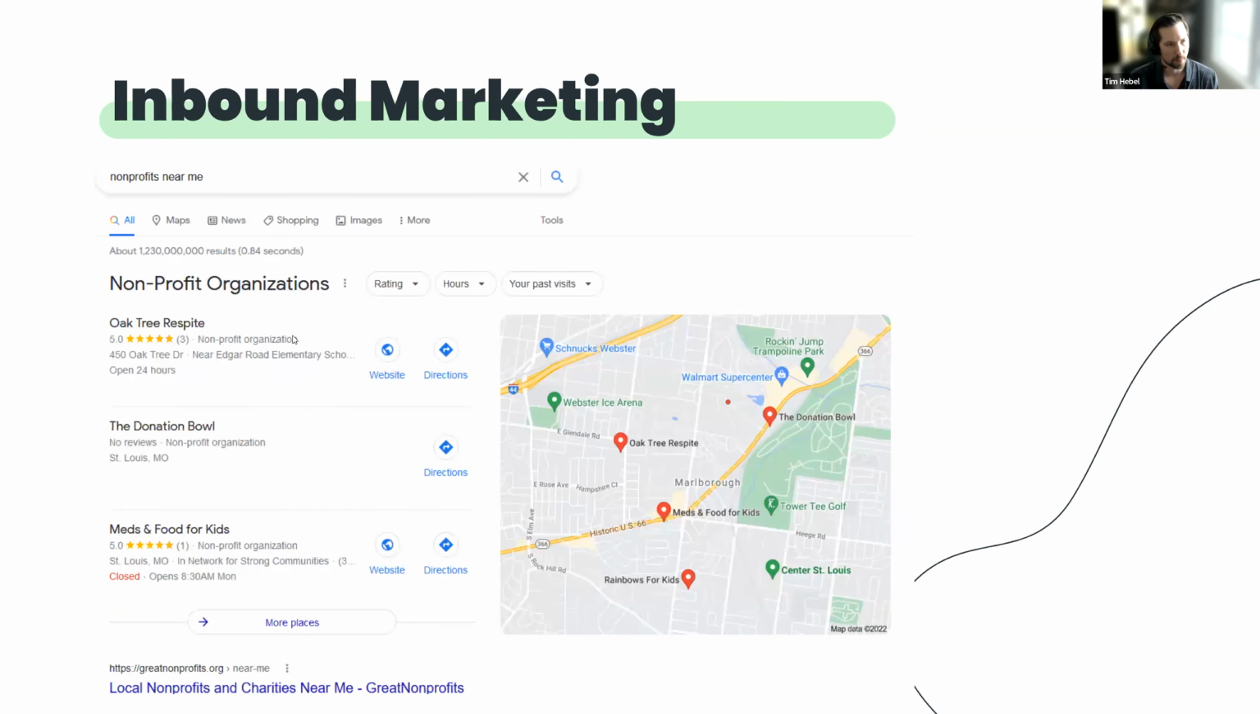And then this would be an example of the Google My Business or the Google Maps listing. So if you search nonprofits near me, you get some results. It shows them on a map. If you search a business or organization entity name specifically, you'll see that big right side that has often their logo, their phone number, website, all that kind of thing.